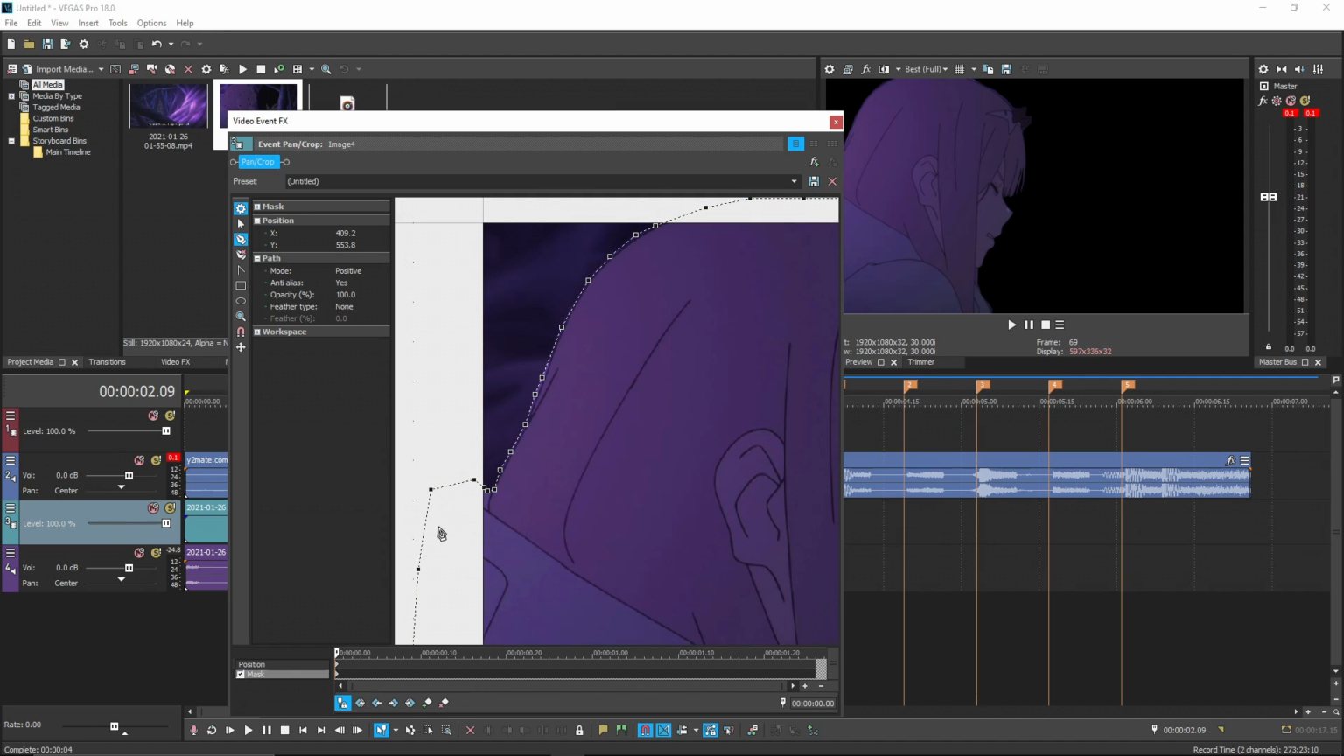So just another little thing that you can do is add a feather. You can add it by going here, feather type, click both, and then I don't know, you can do like a 0.5, and that just makes it a lot smoother.